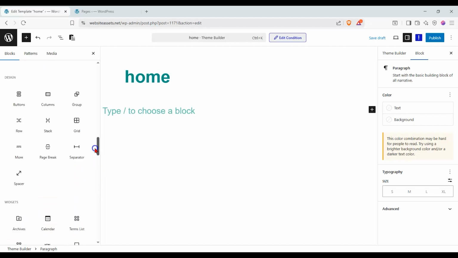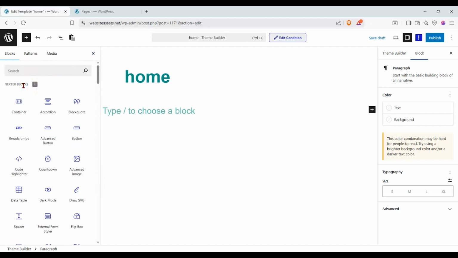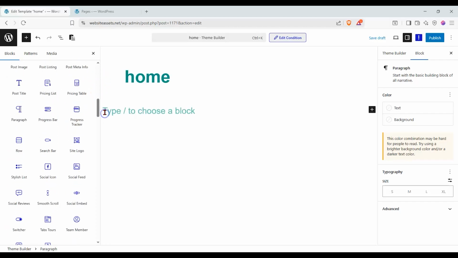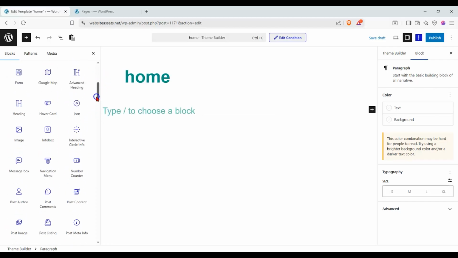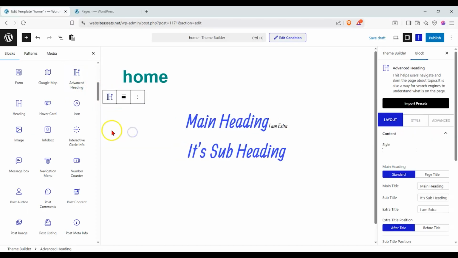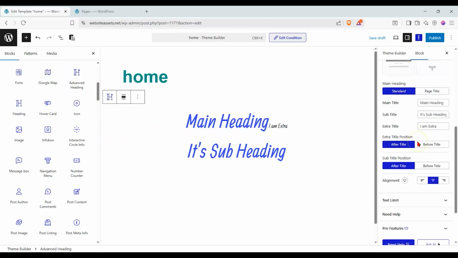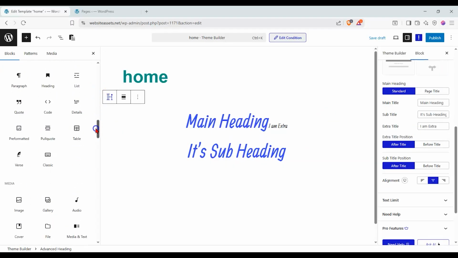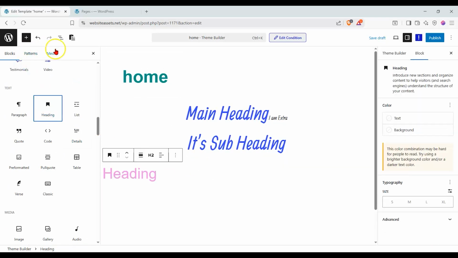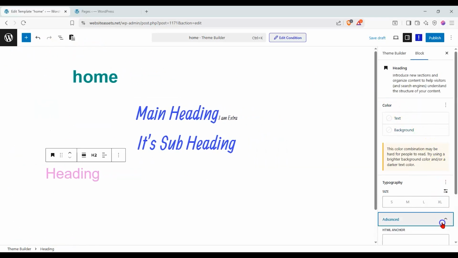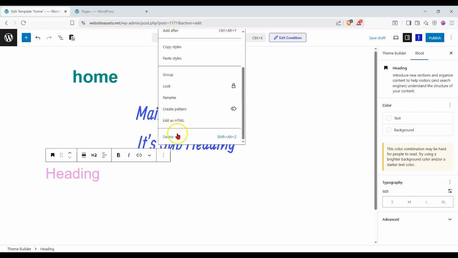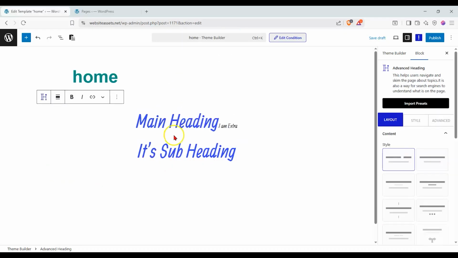But the cool thing about third-party ones, right, external ones such as Nextr, is that they give you so many features. So, for instance, we have advanced heading, right? You can design it from scratch, and you can see there are so many options over here. Now, if we were to scroll down here and drag and drop the default WordPress one, you can see we don't have too many options. So this is why you would want to use a third-party theme such as Nextr, because it's so powerful.